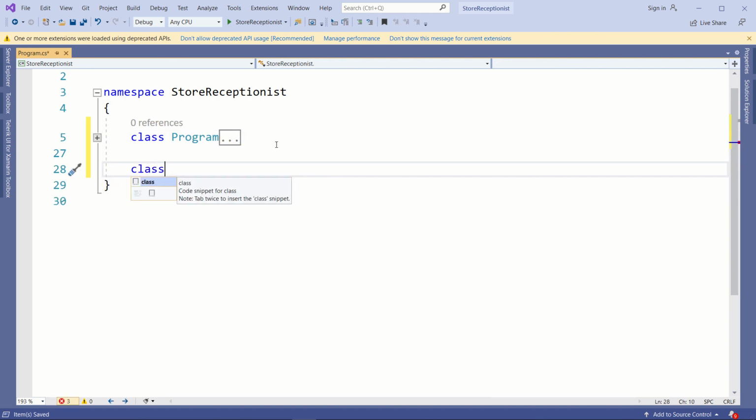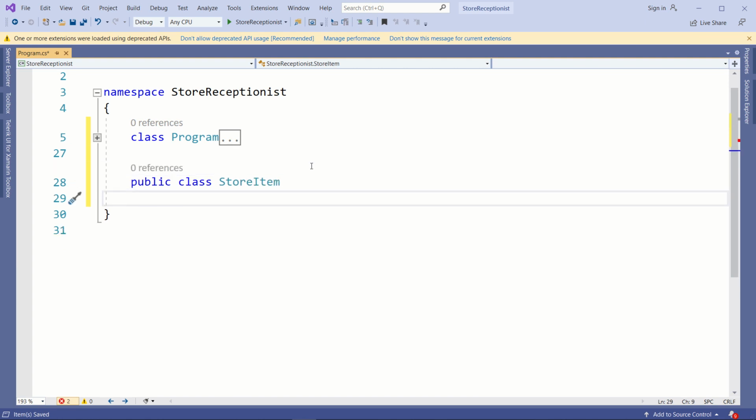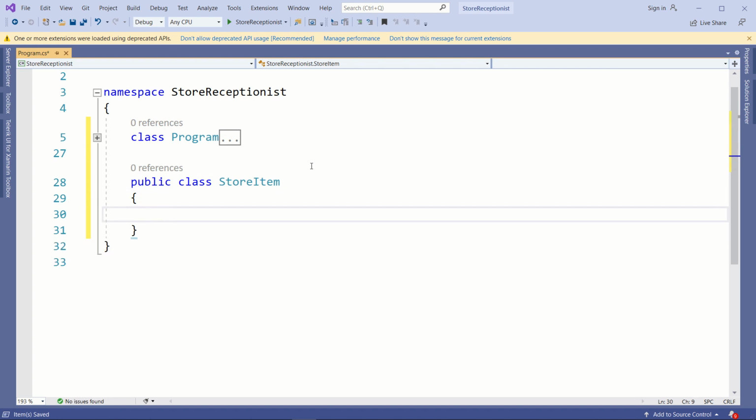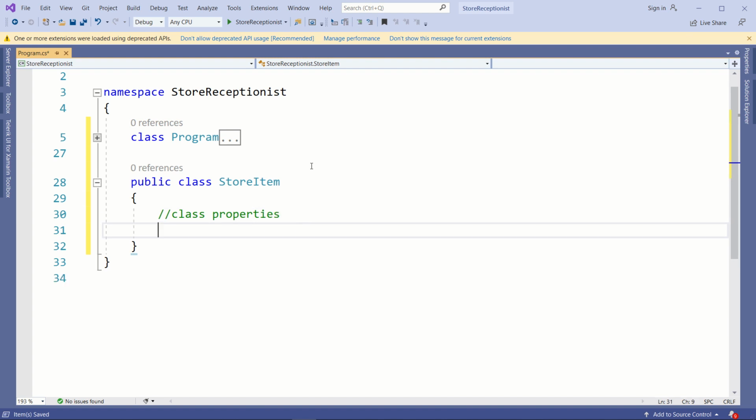Class. Let me see. Public class store item. Then I'm going to create properties. Class properties. So what are the class properties?